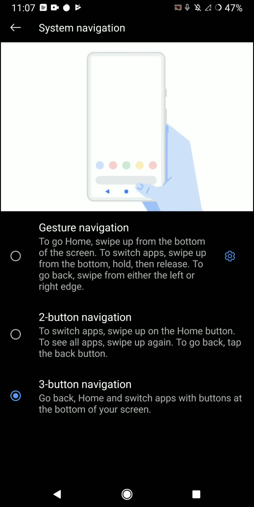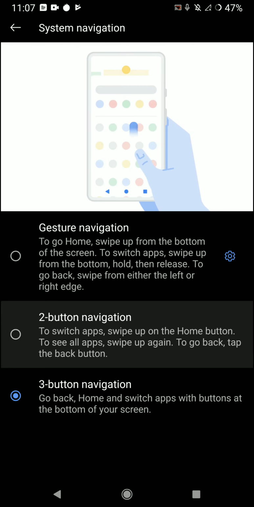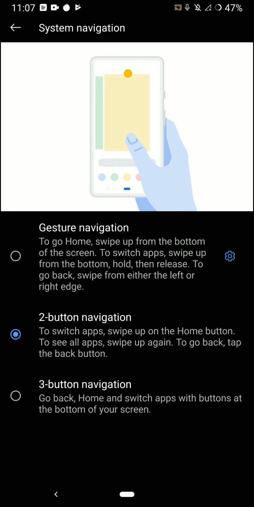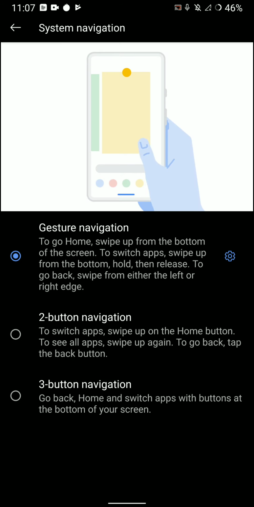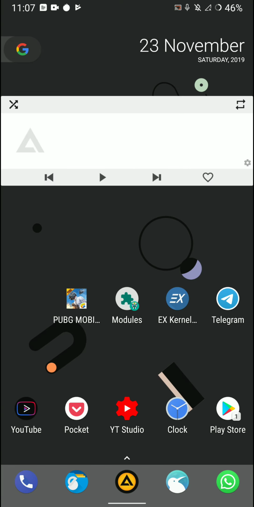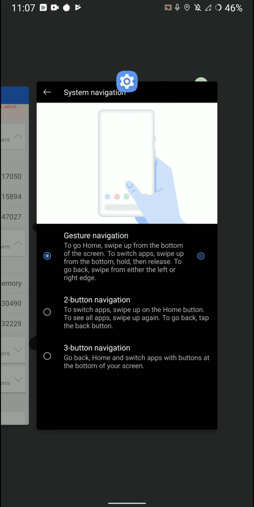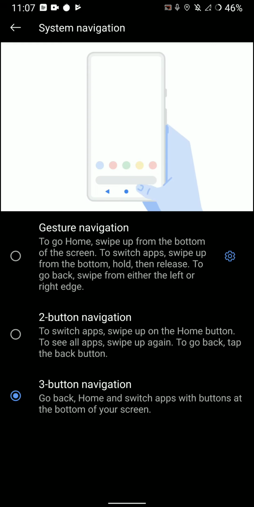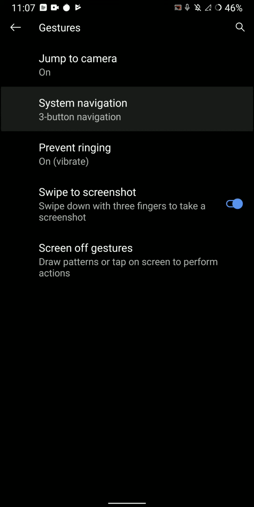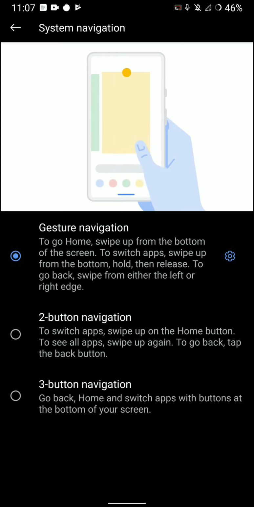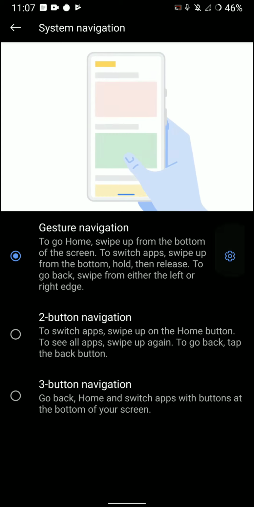And you even have these options. You even have the option for 2-button navigation, as you can see here, or you can even use the Android 10 navigation. Okay, so as you can see here, I can swipe from the center to go back to home. I can swipe up and hold from the center to go up, and I can swipe from right or left to go back.